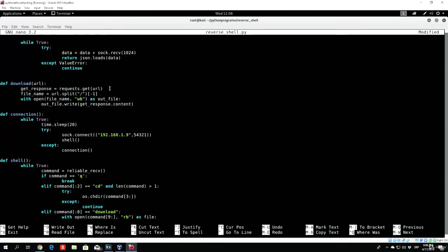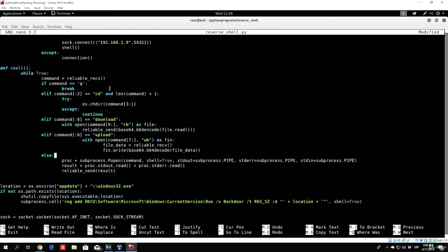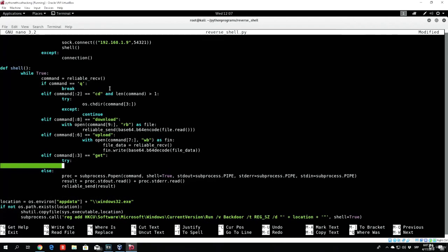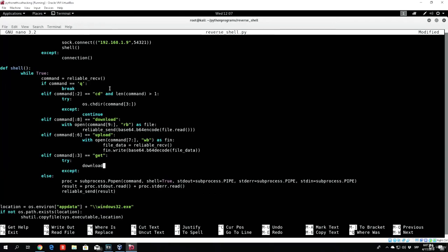All we need to do is call it in our shell function once someone specifies a certain command. So in order to name that command, we can just call it get. So if you specify get and then there's an empty space and then the URL, it will download that file. So let's do it like this. We know that get has 3 letters, so elif command and then first 3 letters equal to get. Then we will try and except the download function. So we will try to download the URL.